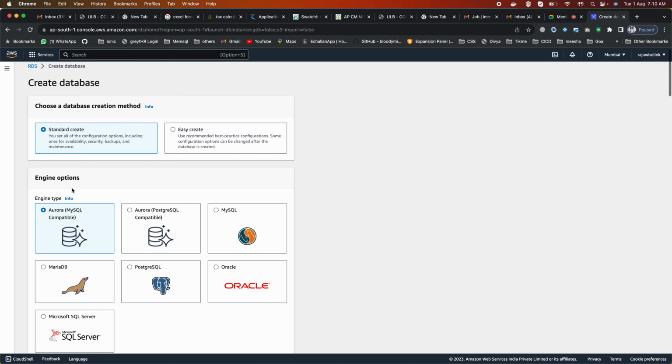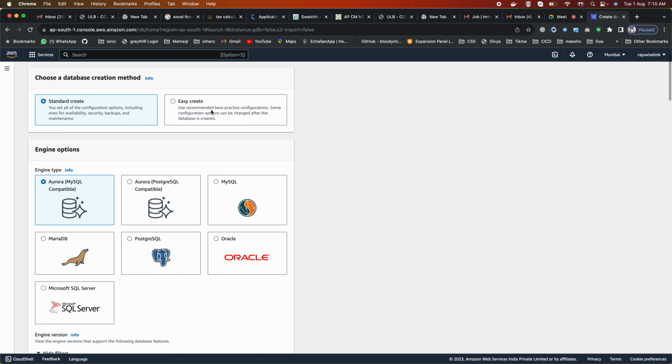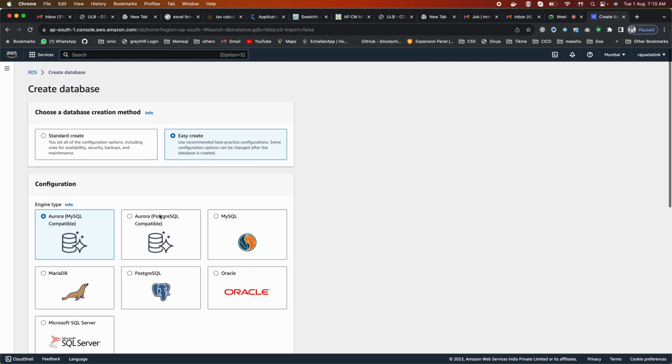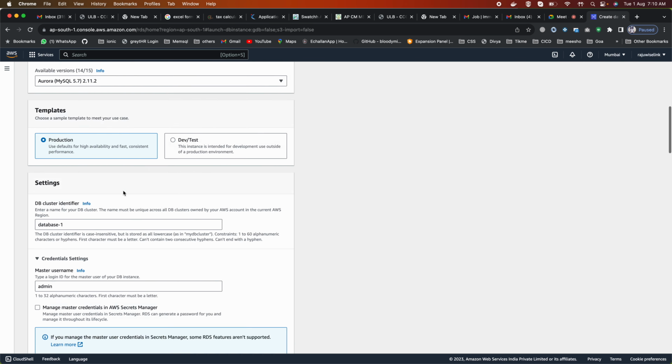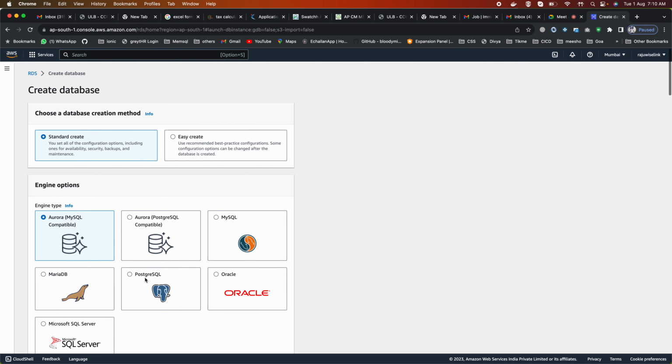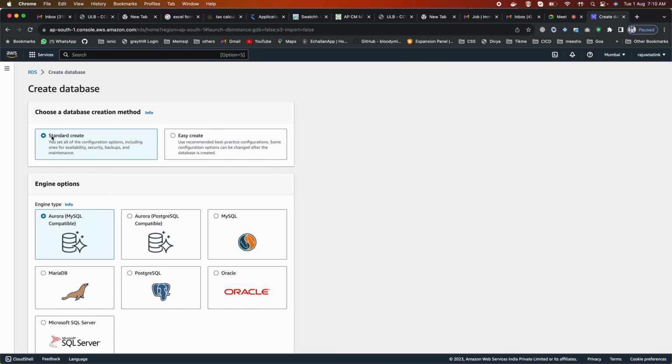This is how it looks. Here we have two options: standard create or easy create. Easy create has very few steps. We'll go with standard create because I want to show you the different options available here. We'll go through the options one by one and understand all of this. So we'll go with standard create.